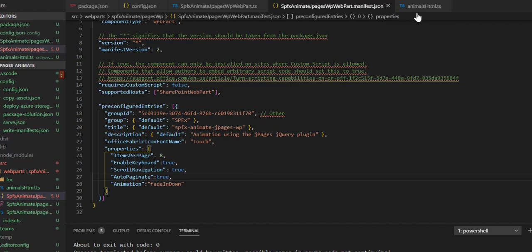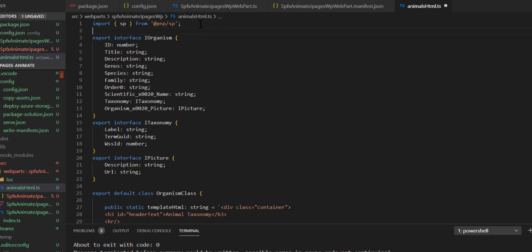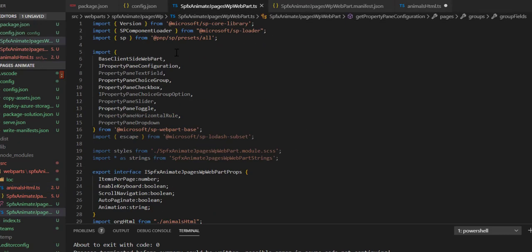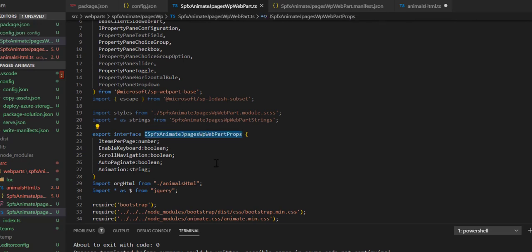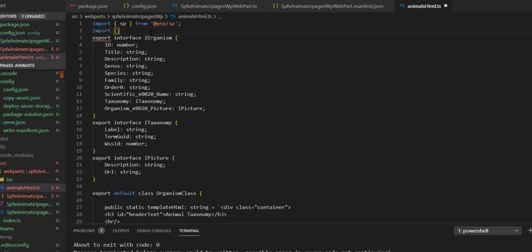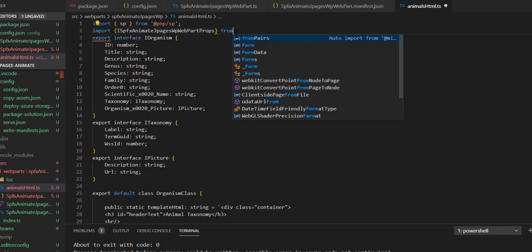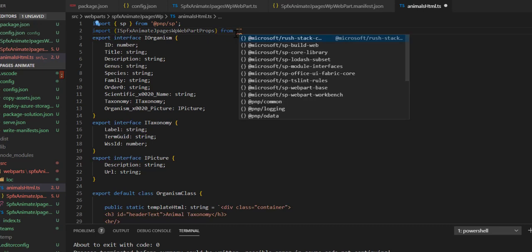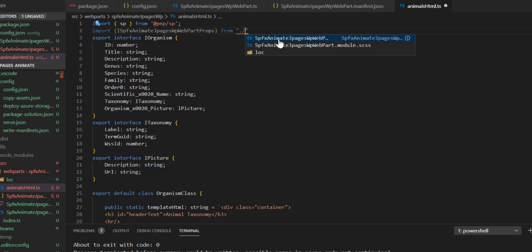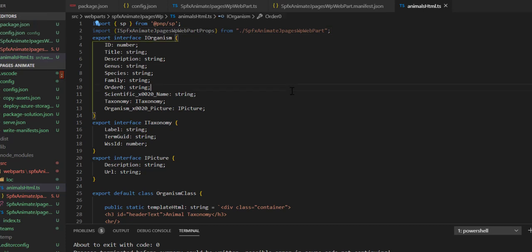So once this is done, you need to make this configurable within the code. With this property set, now I need to make it configurable within my code. To do that, first you need to import your properties within your code. Let me go to the properties or the interface first. So let me import this interface from /webpart. So this has to be imported.